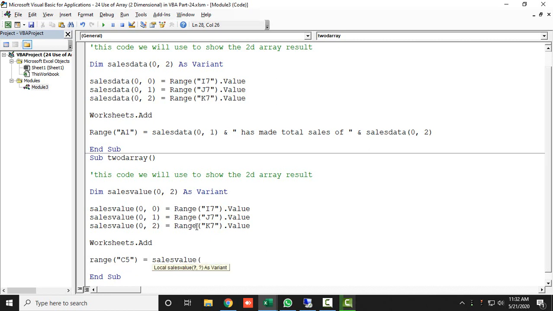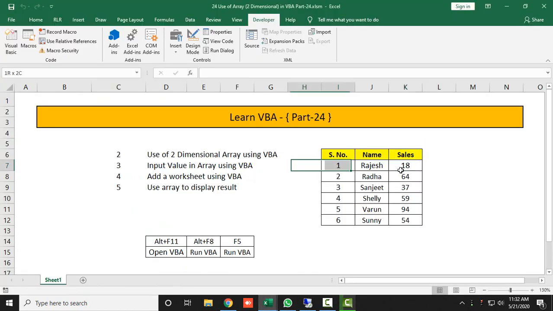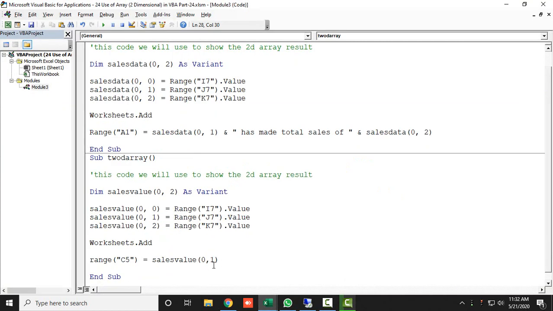And what is name? It is written in the 0 comma 1 cell, because here you can see 0 means first row, 1 means second column. So in the second column we have written our name. That's why I have taken this variable 0 comma 1. Alright. Ampersand "has made total sales of". Here you need to take quotes because this is alphabet.